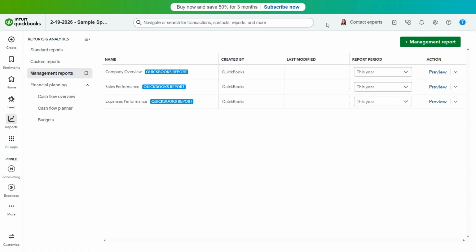Management reports in QuickBooks Online let you quickly create reports that provide an overview of your company's finances. Management reports include a cover page, a table of contents, and other specific reports you can select, like the profit and loss statement and balance sheet, found by default in the Company Overview Management Report.